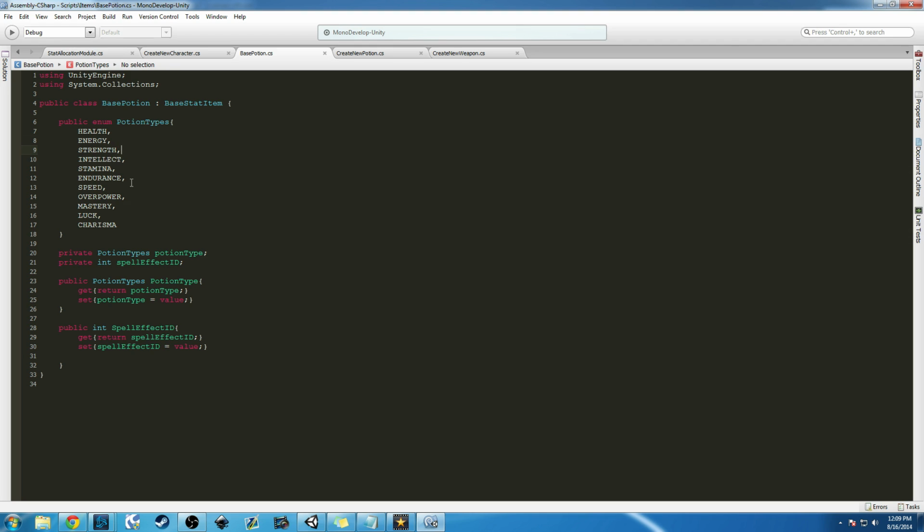But since we added more stats, I went ahead and added them in here. I got Overpower, Mastery, Luck, and Charisma. There's one in here that was called Vitality. I changed it to Stamina, so go ahead and make sure you do that.